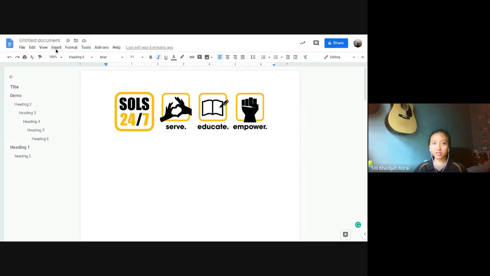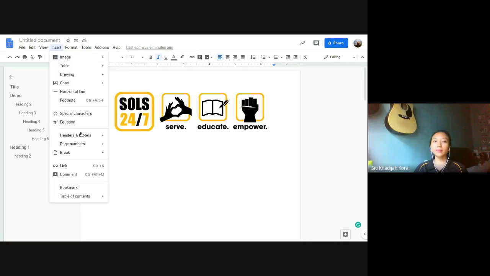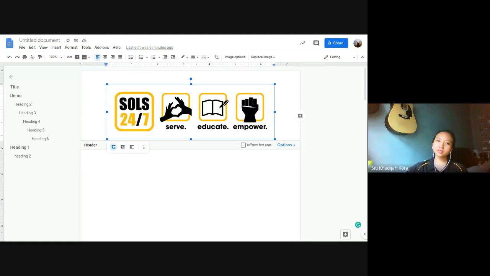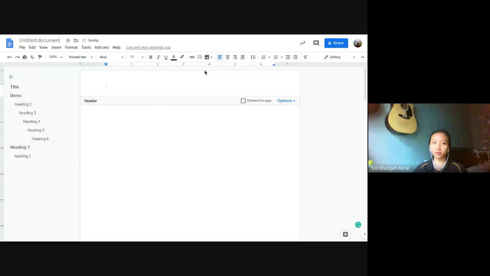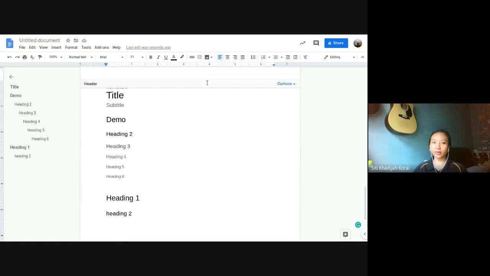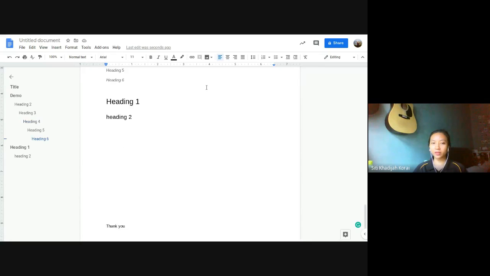So now let me just try it out with you guys. Insert, header and footer. Choose header. Let me just remove this to show you. Now I already removed the logo. If I scroll down, all the logos are already gone. Remember, it's the same. Every time you create a new document, a new page, it will follow the same formatting.